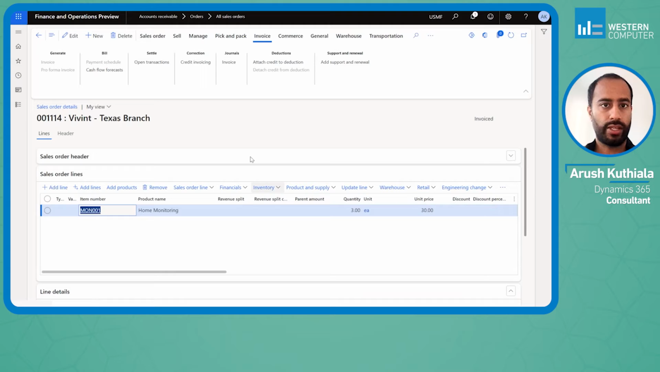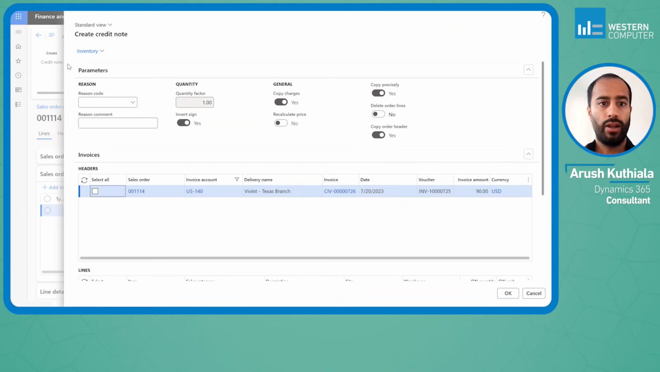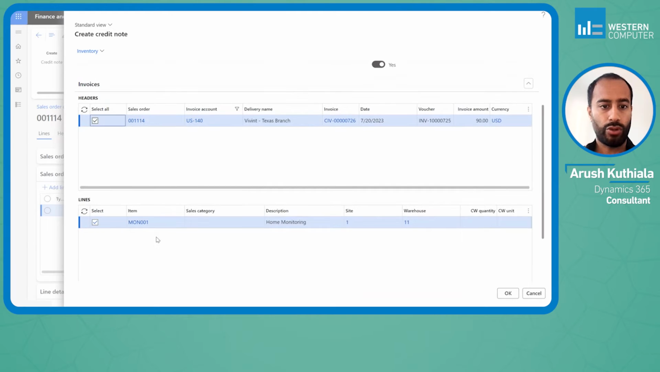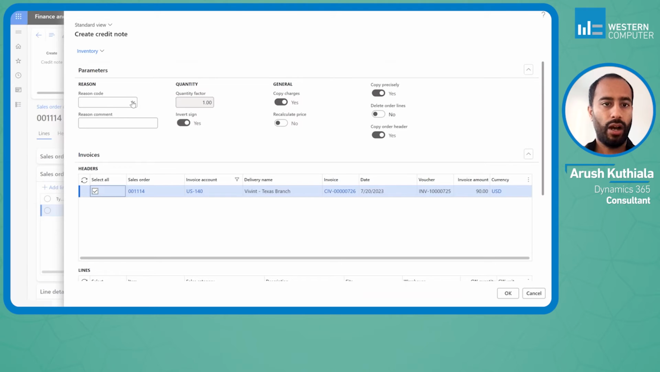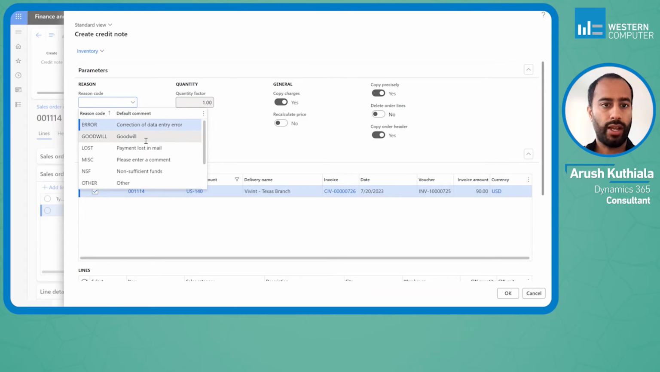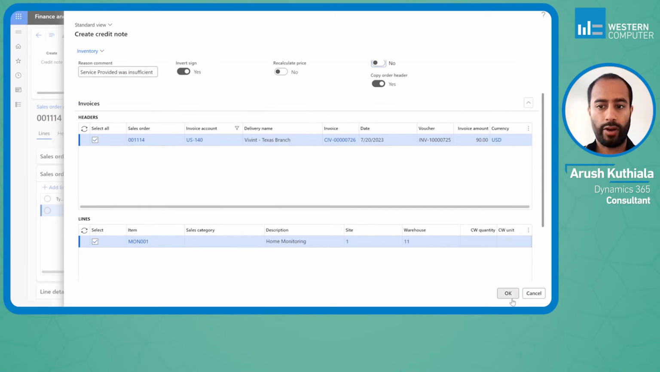To do that, we do it the same way we normally would. Under the Sell tab, I click credit note. I choose the order. Here it is. And I can choose multiple lines or single line in this section if I wanted to. In my case, this is a one line order, so I can simply click the header. And then up here under reason code, I will say it is for miscellaneous reasons and service provided was insufficient. That's why I'm doing my credit note.